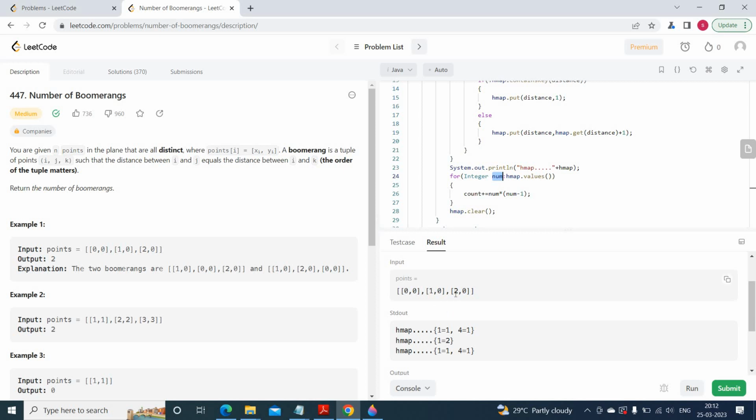Next iteration, for 2,0, the distance between 2,0 and 0,0 would be 4, so it will put 4,1 in the hash map. The distance between 2,0 and 1,0 would be 1, so 1,1 in the hash map. Now it will iterate over the values 1 and 1. For each one, 1 into 0, so count will remain 2 as it is.